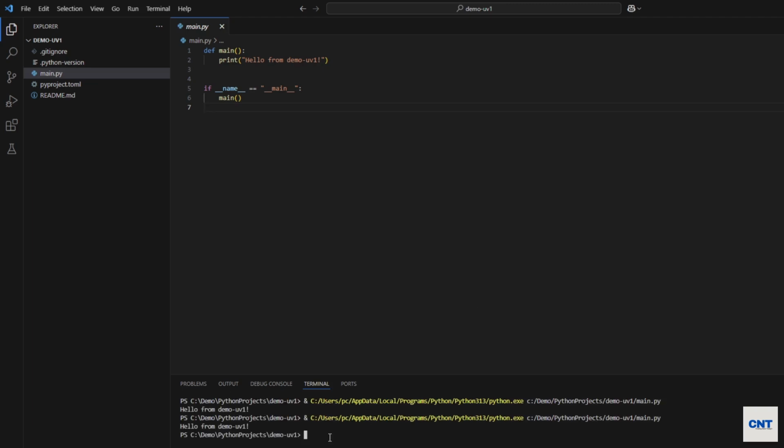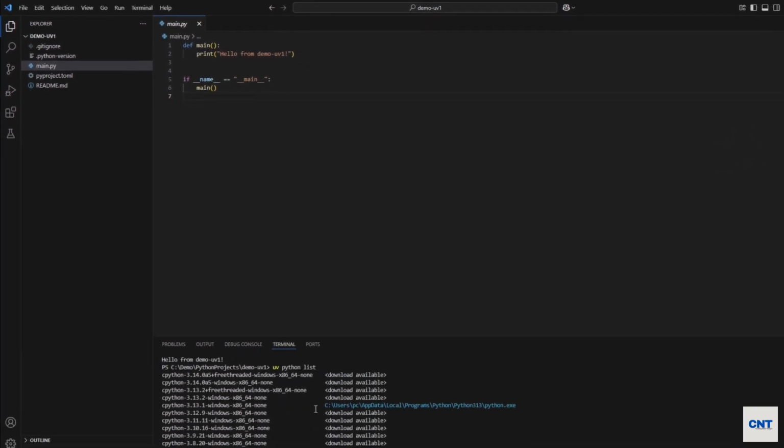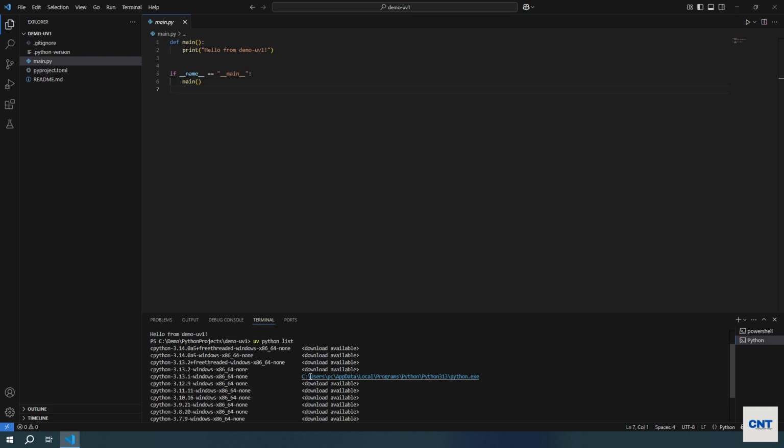Okay, if you need to see the Python versions list with the help of uv python list, it will show you a list of Python versions available on our local machine. 3.13.1 is installed.